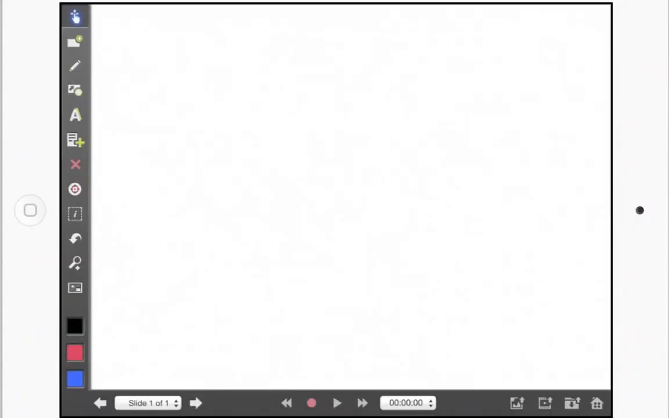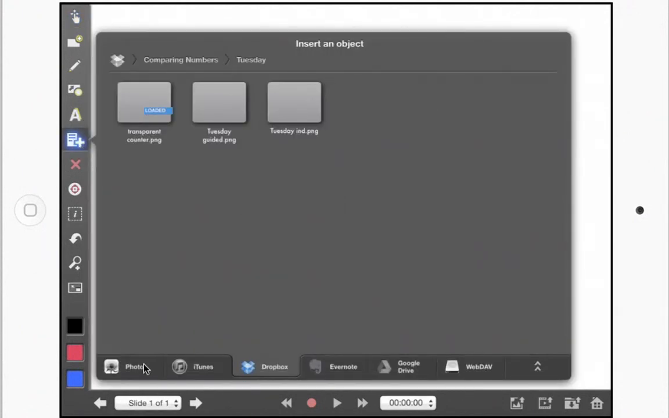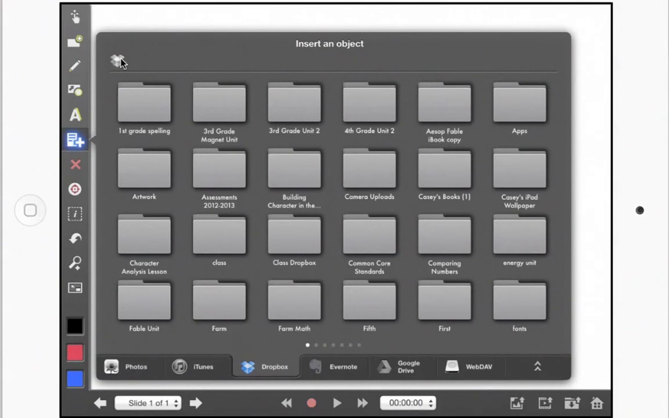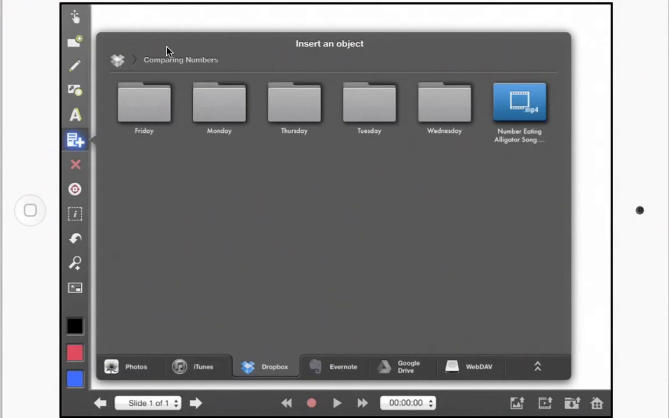Okay, so now what I want to do is show you how to get the stuff from Dropbox into Explain Everything. The first thing you're going to do is click on this plus sign, and you're going to go to File. And down here you're going to notice that you've got all of these options that you can choose from. Dropbox is one of them, so be sure to click on it. It's just like little tabs. So we're on Dropbox. You're more than likely going to open up to your actual Dropbox, all your folders. So just go to the folder that you want. If you mess up, you can just go back and forth.